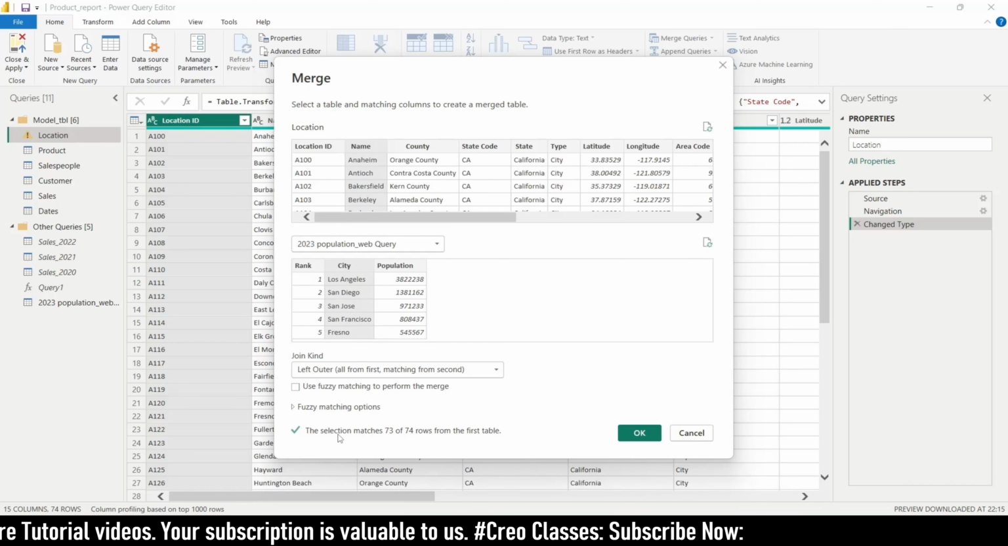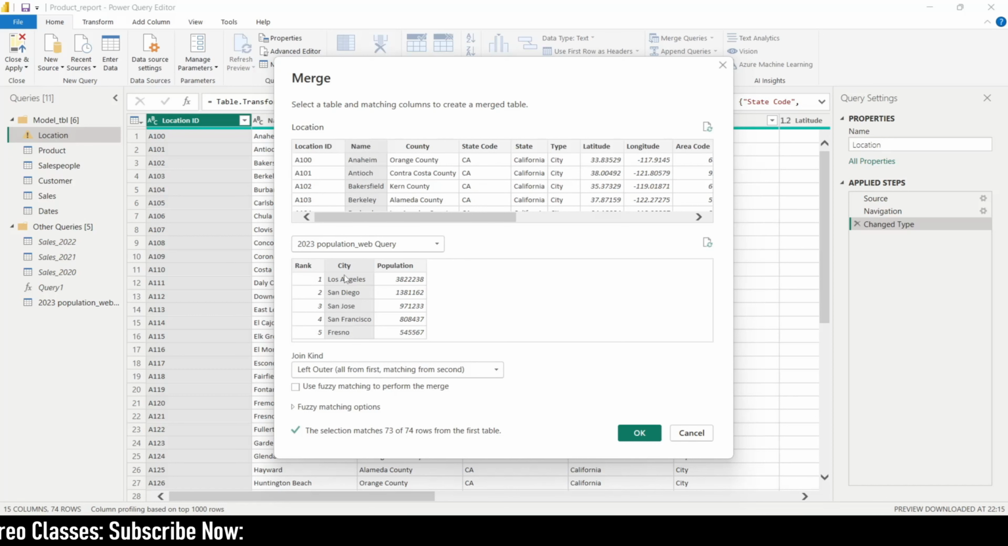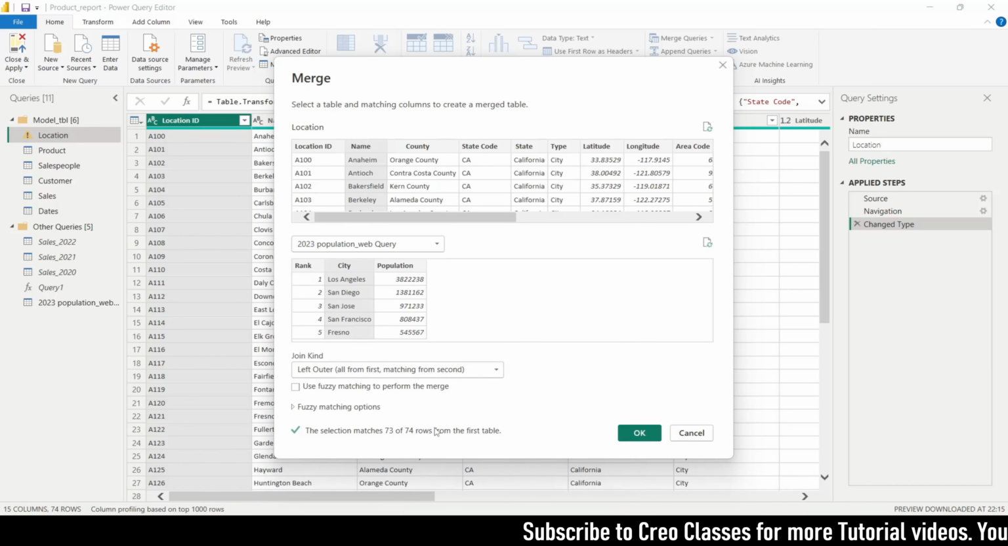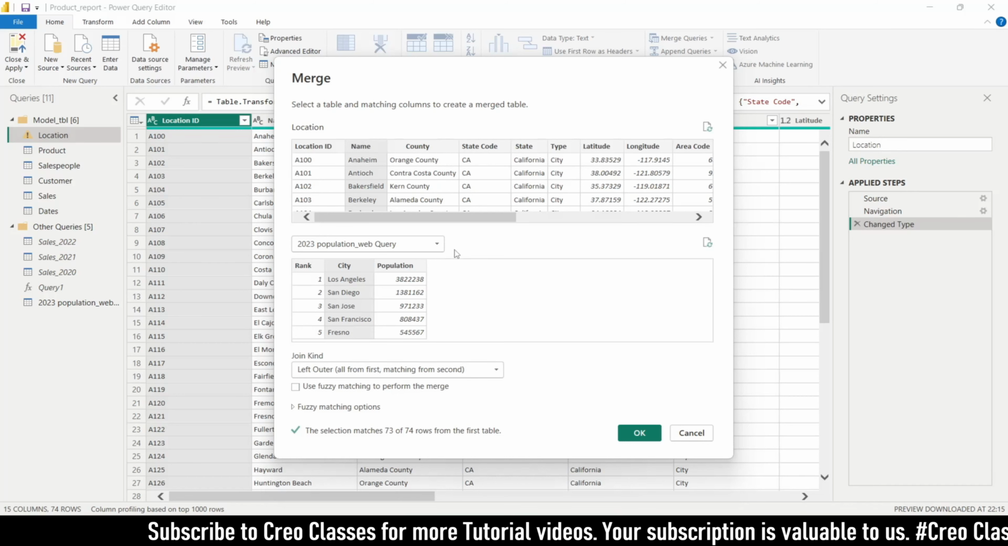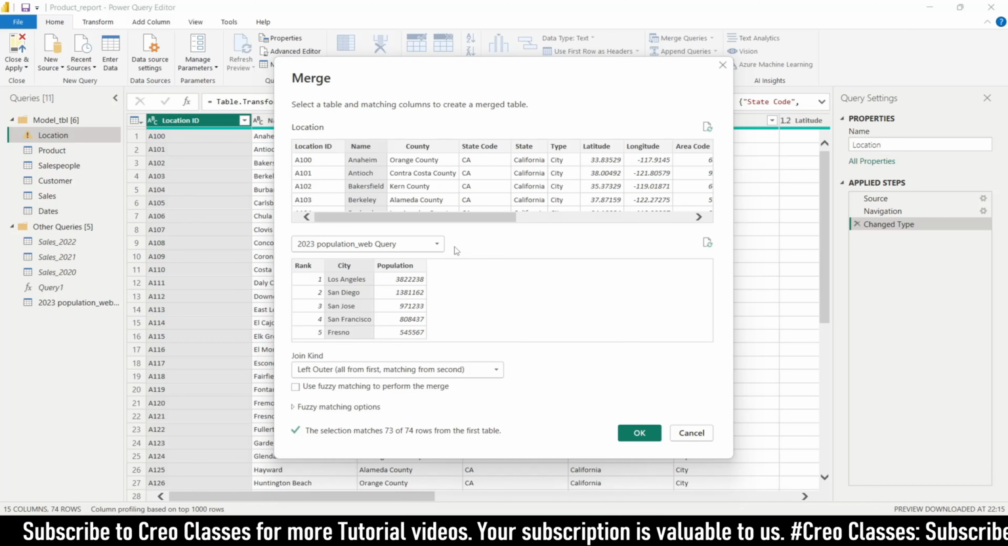Under this you can see the selection matches, 73 of 74. This column has 73 rows and here it has 74 rows, so everything has been matched, but there is one missing data from the table which we have imported by using the web query. If you have more than 10 or 20 rows missing, that may be a problem, so you need to find another URL and import that. For me only one is missing, so it's not a big problem.